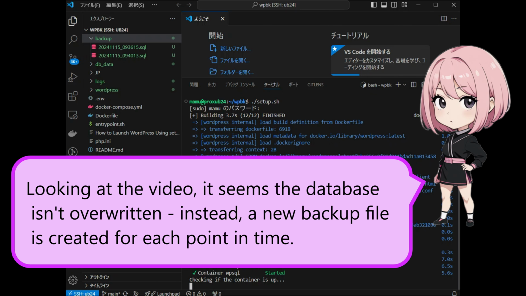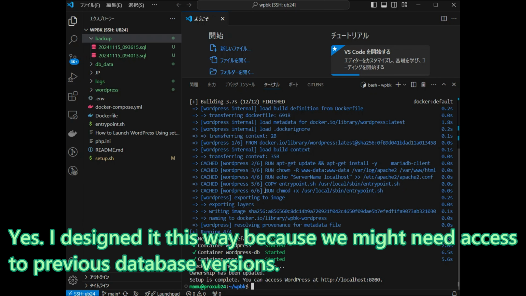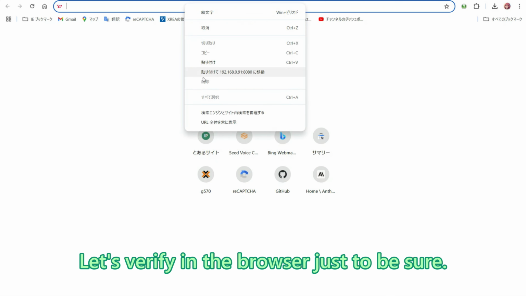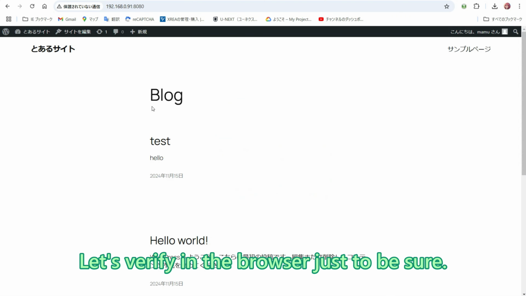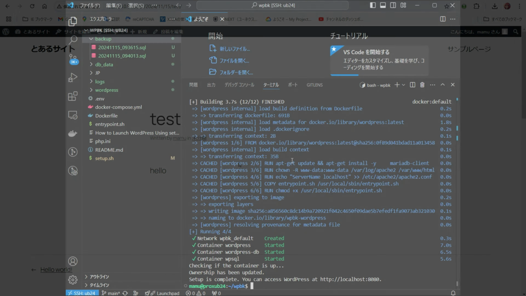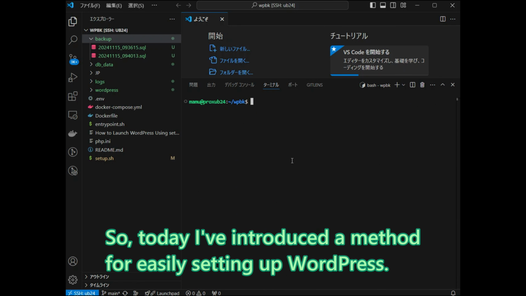Looking at the video, it seems the database isn't overwritten. Instead, a new backup file is created for each point in time. Yes, I designed it this way because we might need access to previous database versions. Let's verify in the browser just to be sure. Yes, everything looks good. So, today I have introduced a method for easily setting up WordPress.